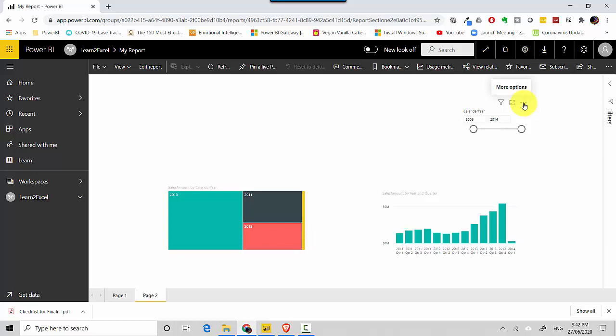So essentially, we've learned how to pin a visual into a dashboard in the Power BI service, but we've also understood that the slicer visual you cannot pin. So in this video, just to wrap up again, we've learned how to pin the visuals into the Power BI service except for the slicer visual.